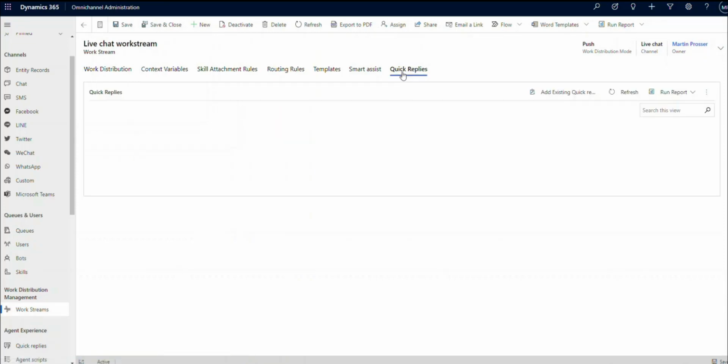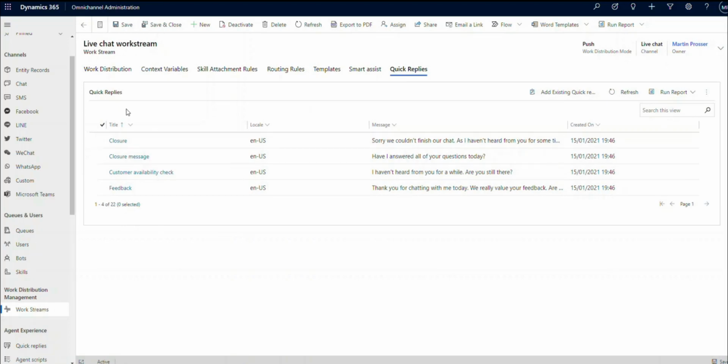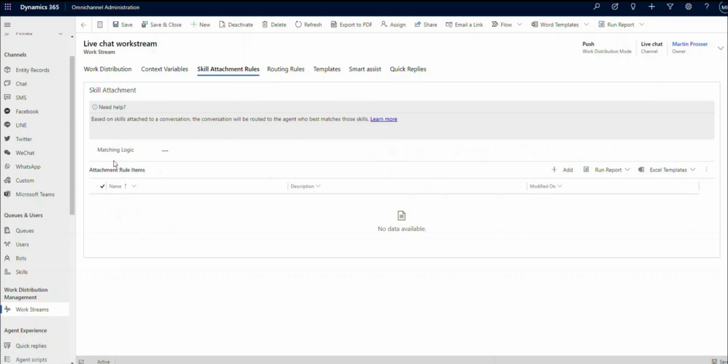We've also got a list of all those quick replies associated just to this individual work stream. So again, it's that location, and it's 22 replies, the ones that we were looking at actively sending back into the client. And then obviously if you want to match this on skill sets, you can have matching logic based on a set of skills that your agents have got, and it will get routed in that manner as well.